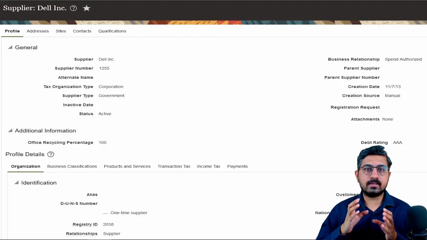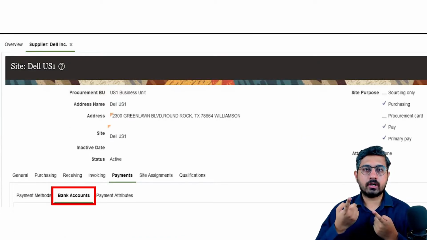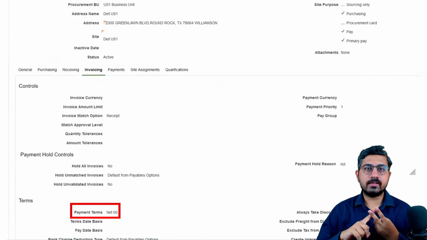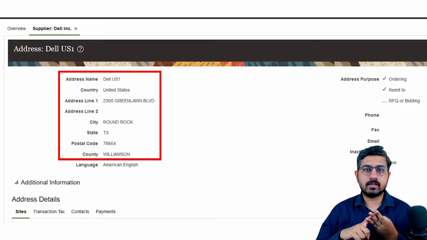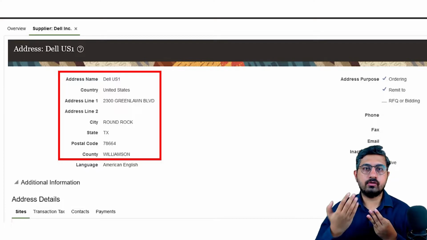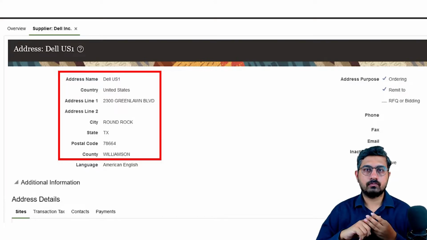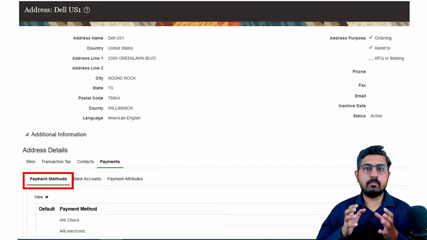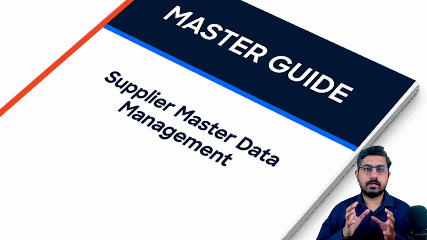So all of these supplier details, like what is the bank account in which the money needs to be transferred to that supplier, or what is the payment term that the supplier provides us, or what is the address of the supplier from where the goods are received, from where the bills are received, or let's say what is the payment method with which you are going to pay to the supplier, for example check or wire transfer or what exactly. So all of these details are called master details, which are maintained on the supplier master.